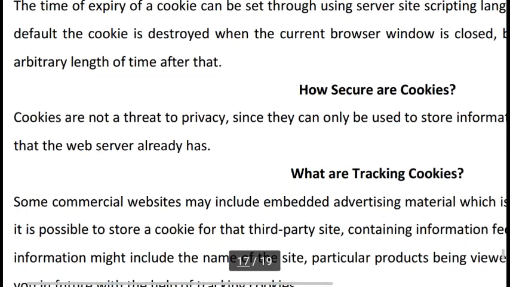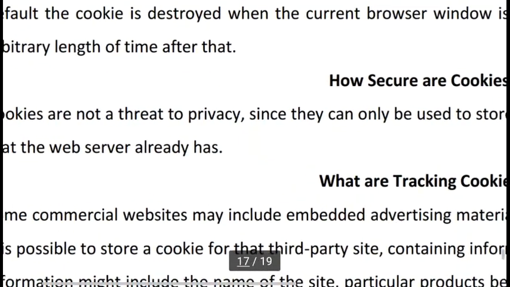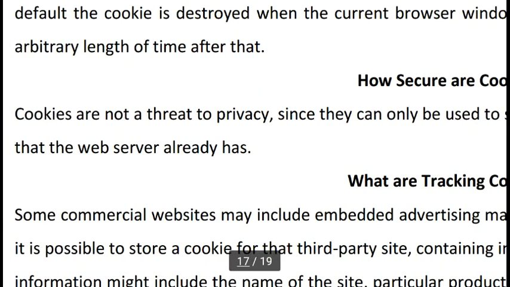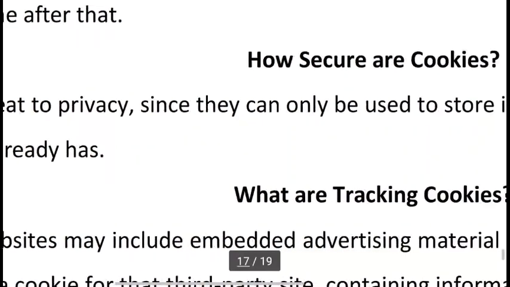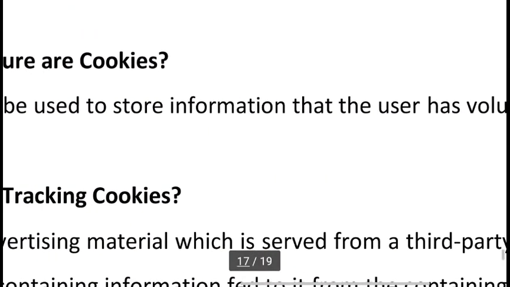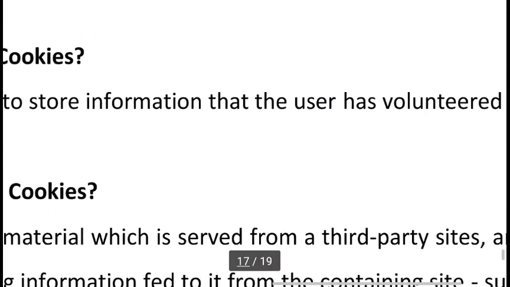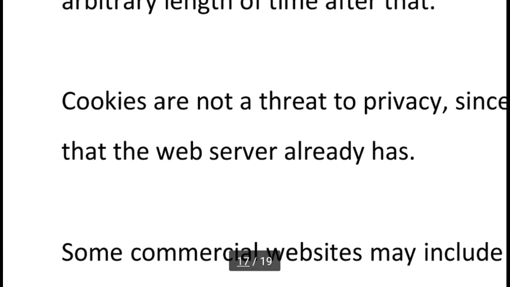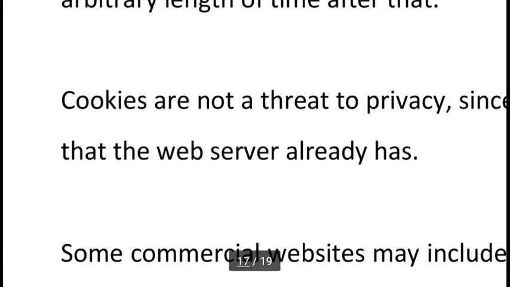Okay, how secure are cookies? Cookies are not a threat to privacy, since they can be used to store only information that the user has volunteered or that the web server already has.